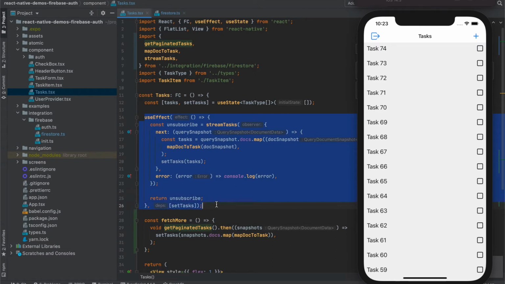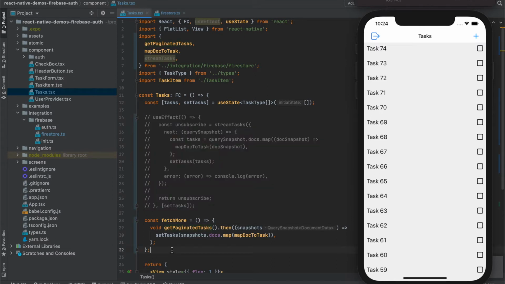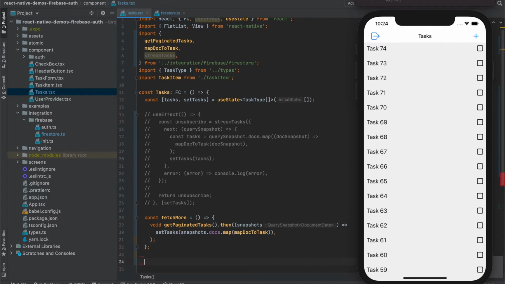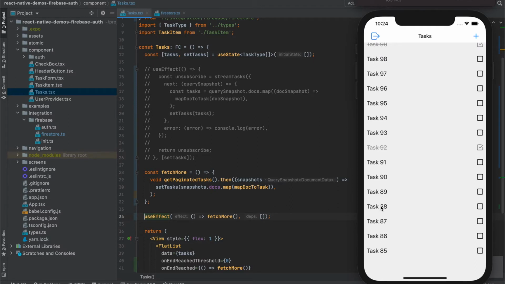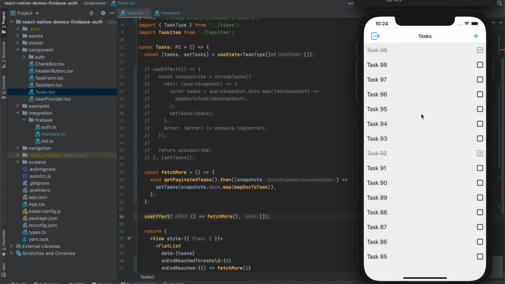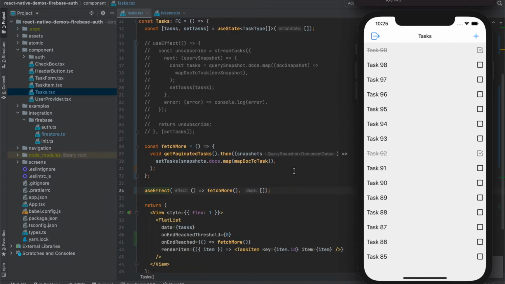We don't need this anymore, and instead, we will fetch the first 15 tasks once the component loads. So let's use again the useEffect hook. Like this. And let's try and run the application. As you can see, only 15 tasks were loaded, but nothing happens when I scroll down. Well, let's see what happens here.